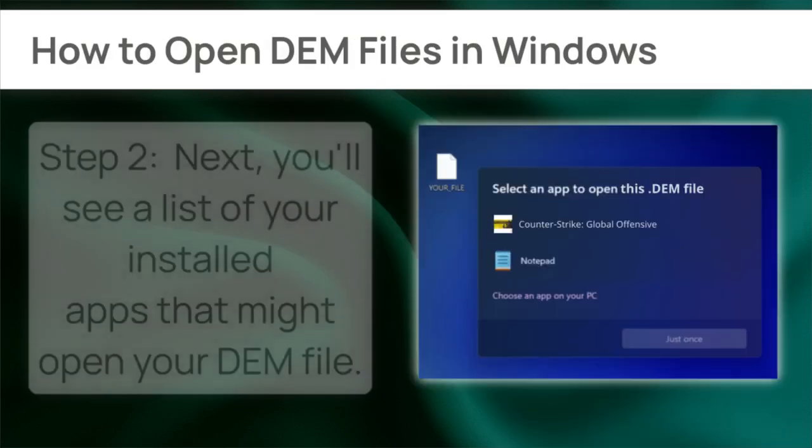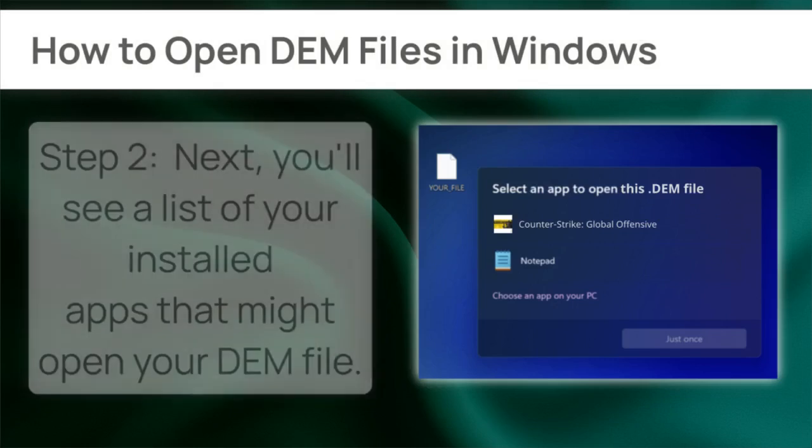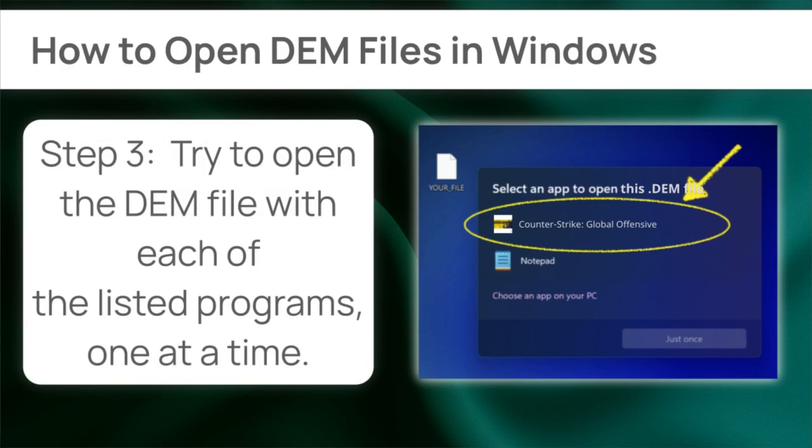Right-click your DEM file and choose Open With. Use Counter-Strike: Global Offensive if it is installed. If it's missing, select another program. Testing is the quickest diagnostic method.